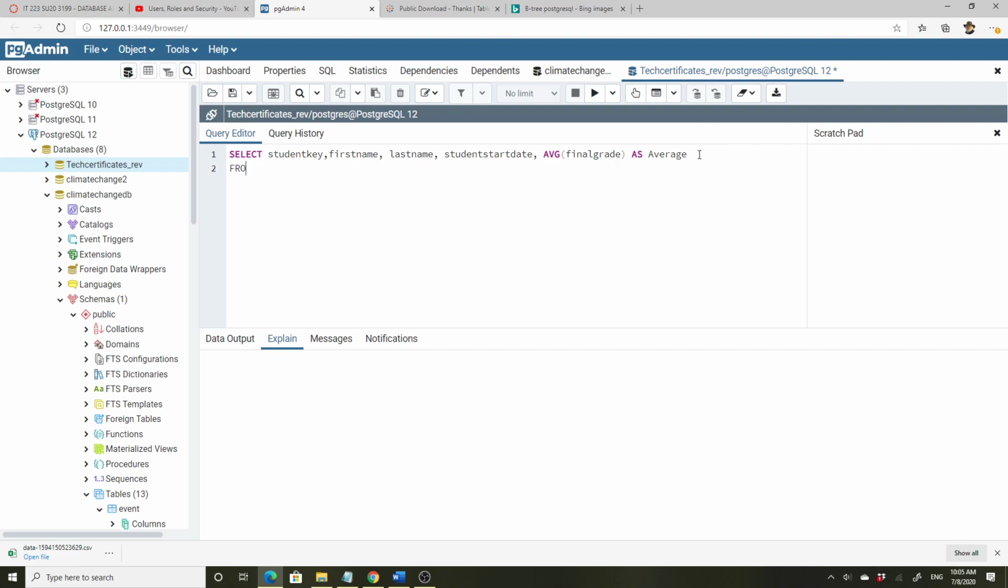So we're going to do from person, and we will join student, using person key again. And then we're going to join, really we only need roster, using student key.